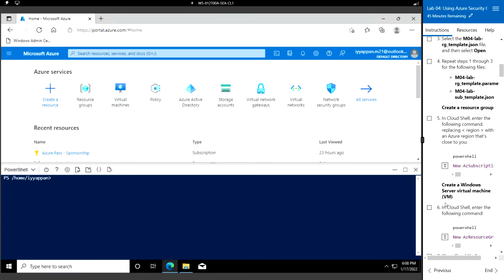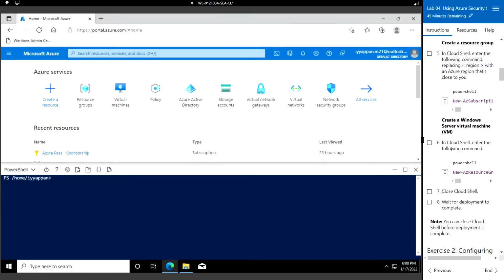Okay, so next we'll create the Windows Server VM. For that, let's run the following command. New AZ resource group deployment, and the name, and mention the resource group name and the template file that we have uploaded, and hit enter. Okay, let's wait for the deployment to be completed.